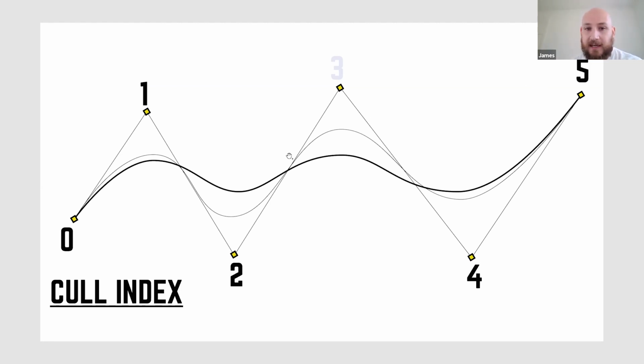Or we could cull index and remove a specific item in the list and keep everything else. It's kind of the opposite of list item, where list item retrieves just one item. Cull index removes one item and keeps everything else.